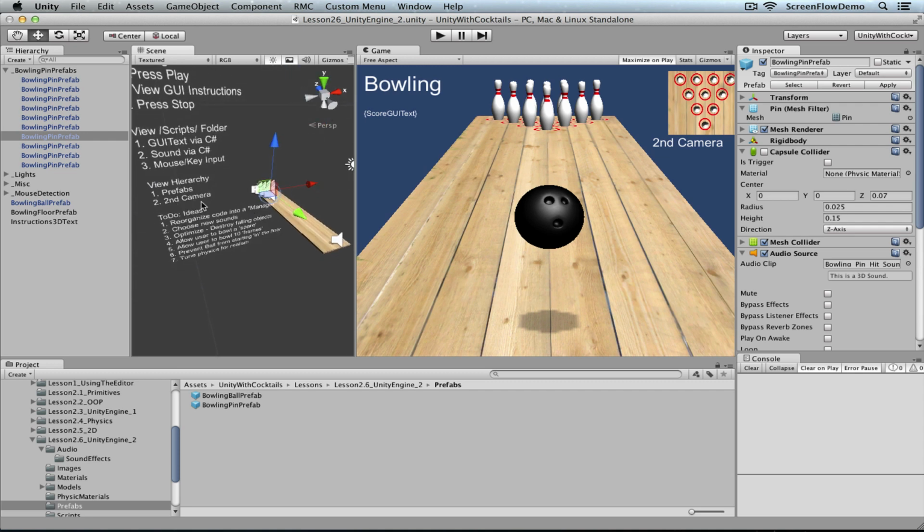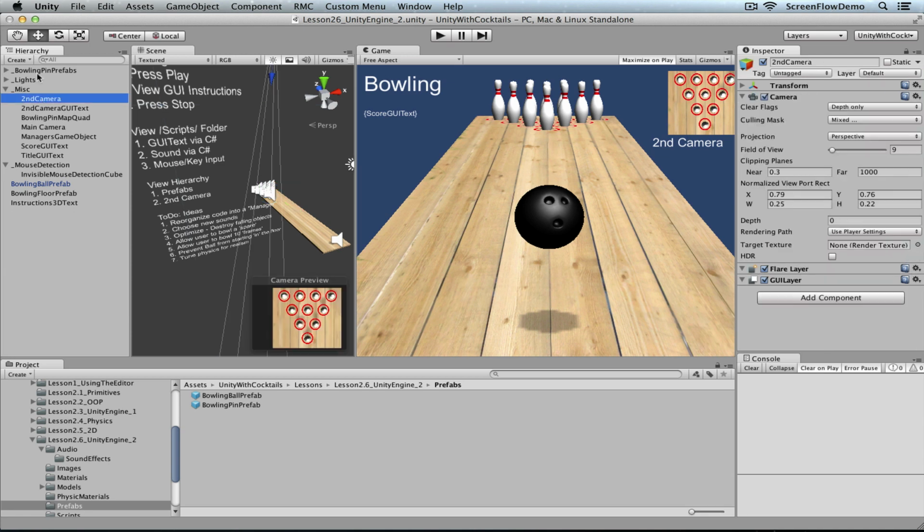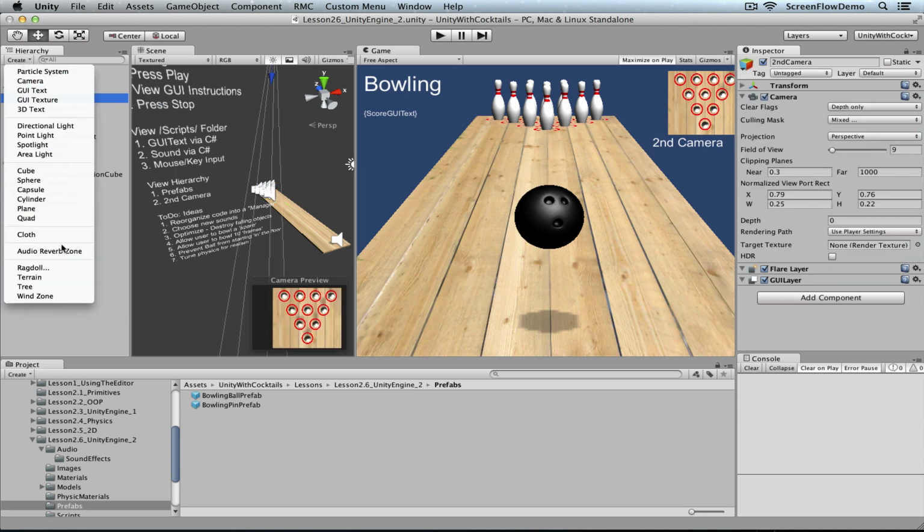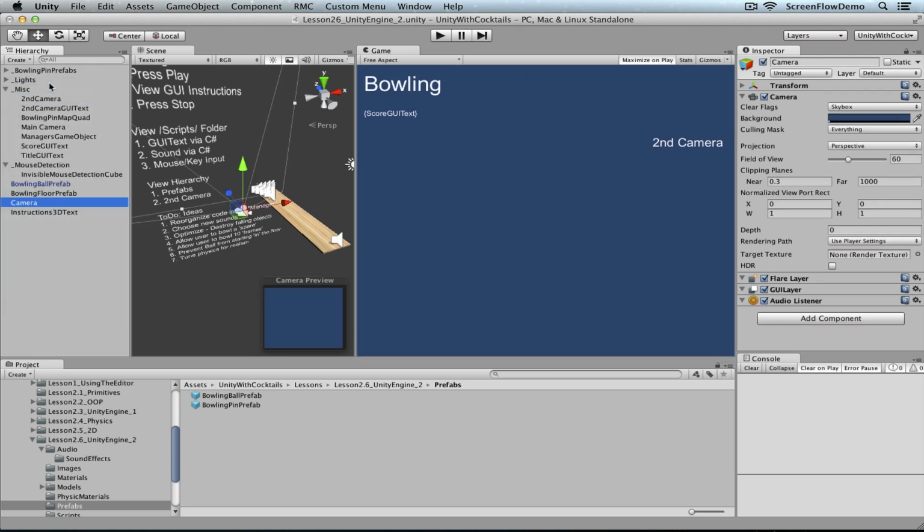Let's talk about that second camera. Something that was a surprise to me is that in Unity, in order to do this picture-in-picture little second camera window in the upper right, you simply go create and camera and add a second camera, a third camera, a fifth camera, as many of them as you want. And what's weird is, let me go ahead and add a new camera here. Let's say I add camera and I call this third camera.